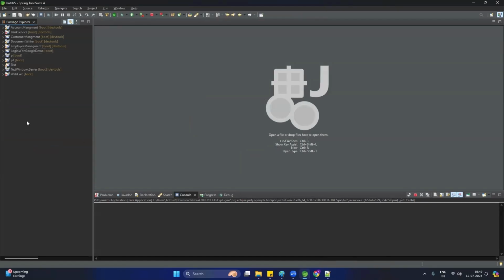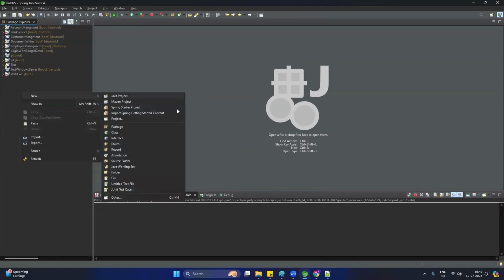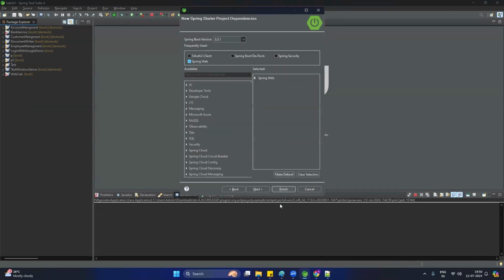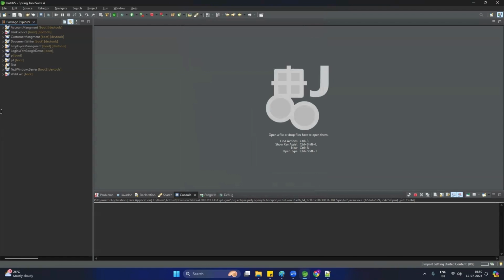Now let's start with the Spring Boot application. To create a Spring Boot application, I'm using STS. Here we need to right click, Spring Starter project, and the project name is, let's say, invoice PDF generator. Click on next. Here select Spring Web, then click on next and finish.